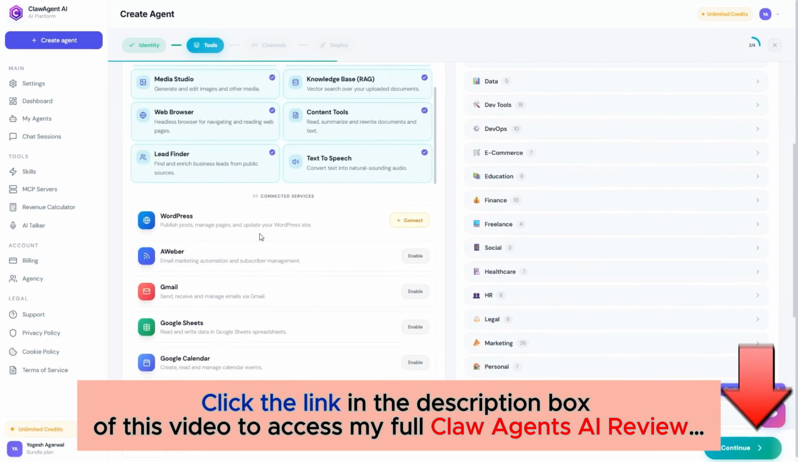Below that are the services your agent can plug into to get the job done. Want it to post on your WordPress site? Just connect it. Want to schedule emails? Connect Aweber. Want to send emails? Connect your Gmail, and much more. And you can always add your own, because any app with an MCP server connects straight to your agents.